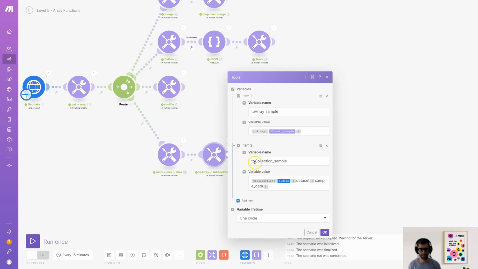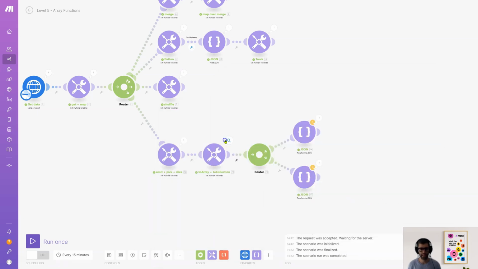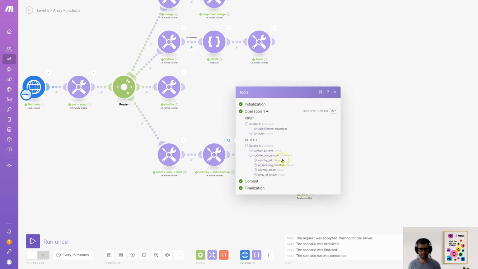Now let's talk about the toCollection sample. So the toCollection function is expecting an array on the input, and then you have to specify keys and values. So the toCollection function converts an array containing objects with key value pairs to a collection, right? So in this case, we went to this array and said, take the dataset key and use its value as the actual key, and then take sample data key as actual values and output it. So in this case, the output will be this.